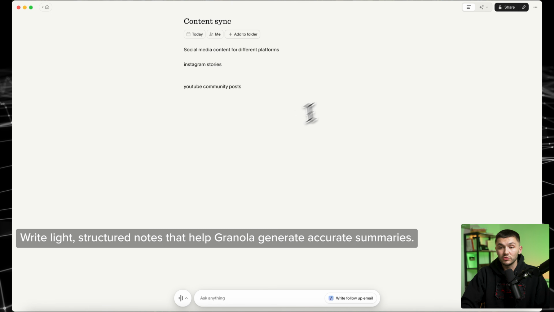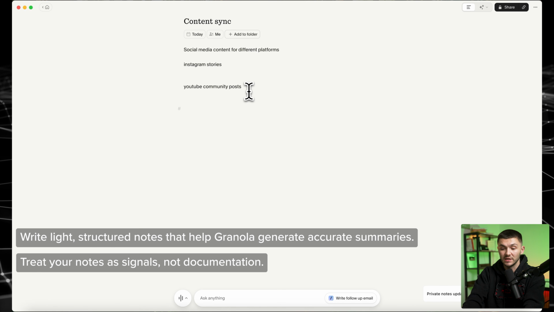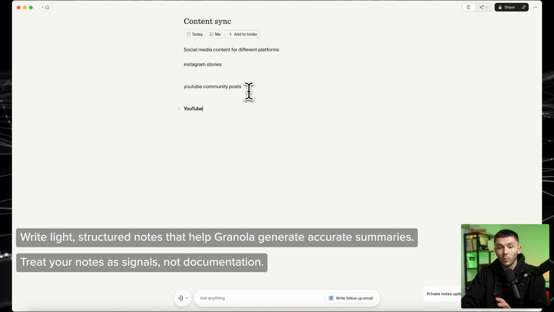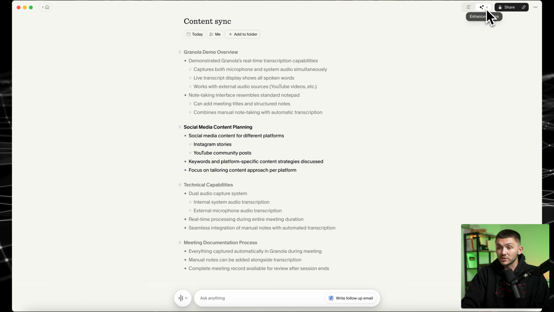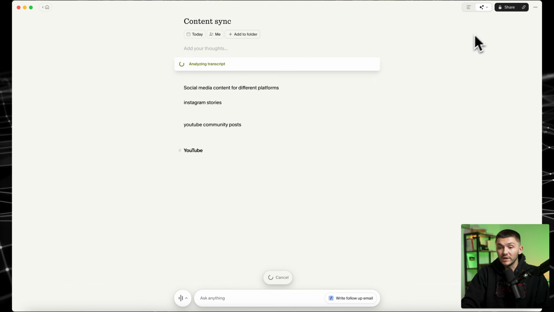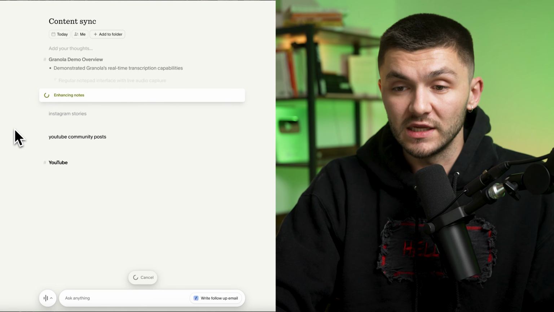And if I was to go back to my rough notes, I can actually make changes after the meeting is finished. And I do want to mention that you can add a hash sign to add a specific heading to know that you want this to be one of the title parts of your notes. And then we could go back to our enhanced notes. And if I click on it, we can then redo them. And now, as you can see, YouTube should be one of the title headers.